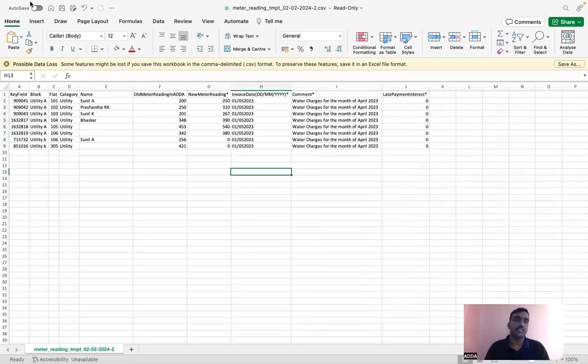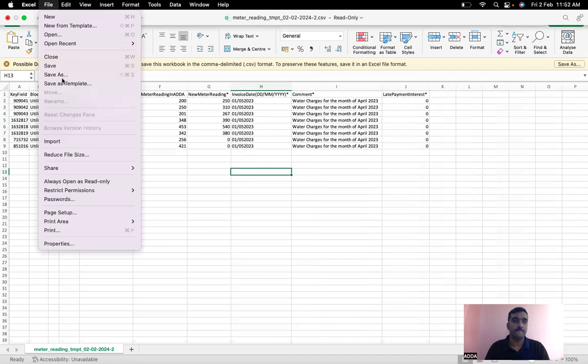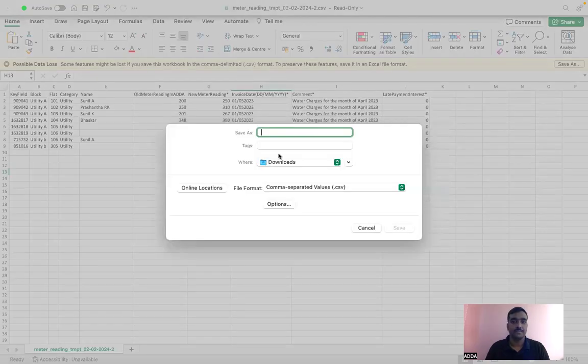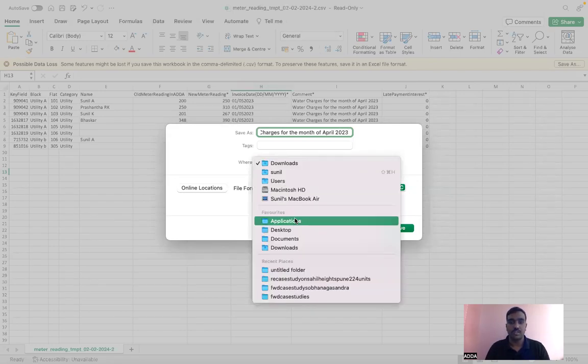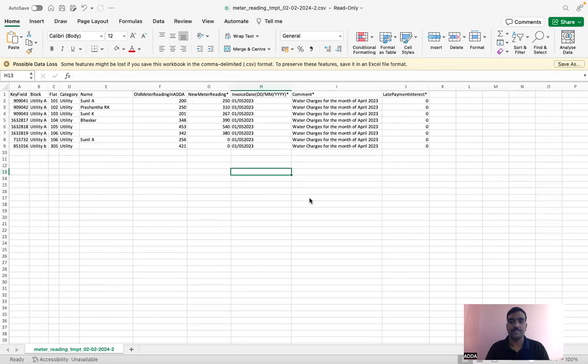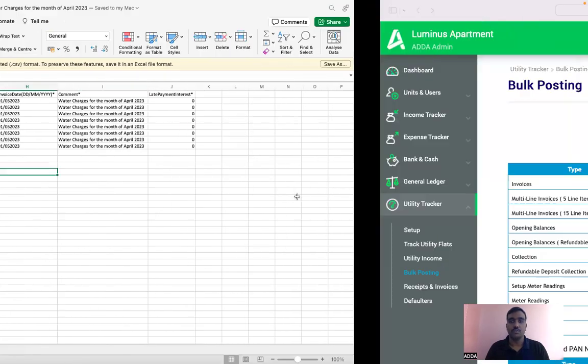Now I'll save it in the CSV form. Water charges for the month of April 2023. So I'll save it in the desktop. Save. Now what we will do, we will go to the page.